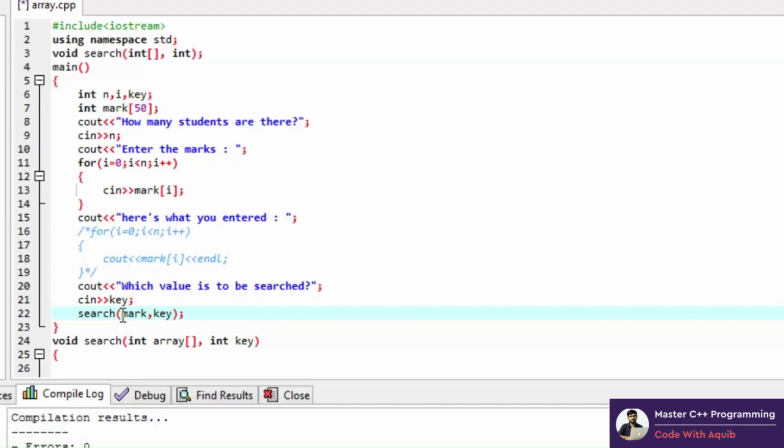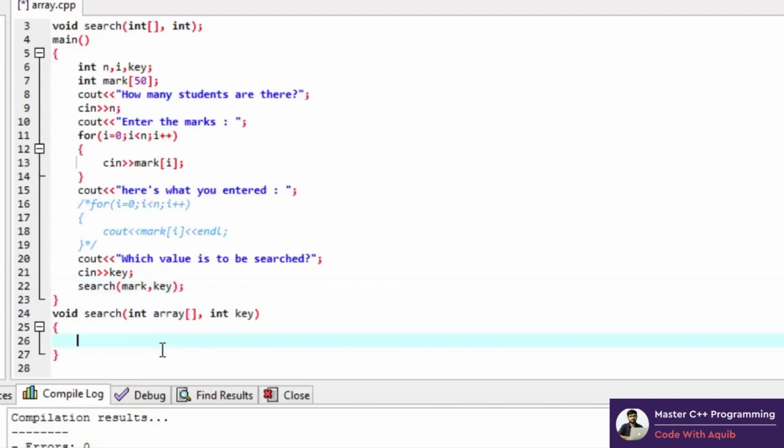While passing an array to a function, you don't need to include these brackets. That's not necessary. We are left with the definition, of course. Another little tip, guys: whichever name I give here and the name of the array here need not be similar. What this statement is going to do is copy the values of mark into array and the value of key into key. I can give it any name I want. Again, I'll need two more variables here, i and n, because the variables declared inside a particular function are valid only for that function.